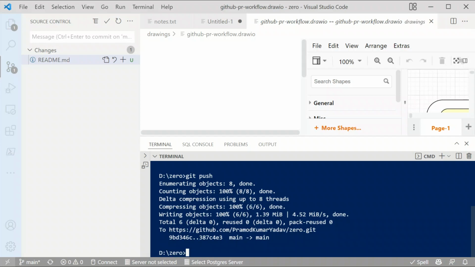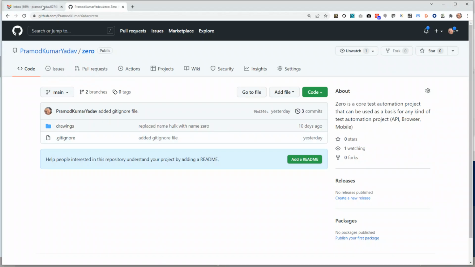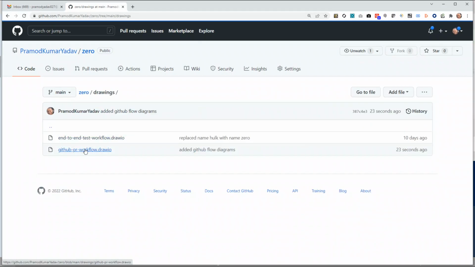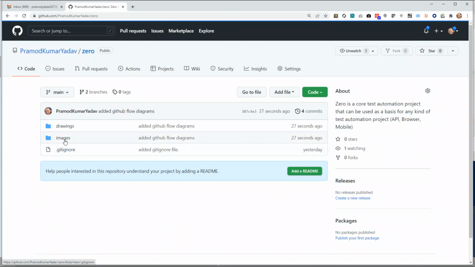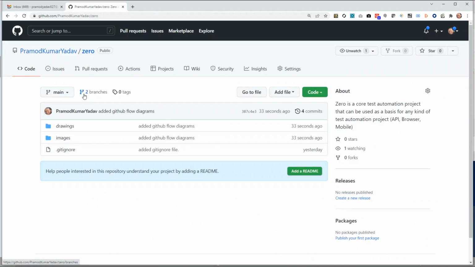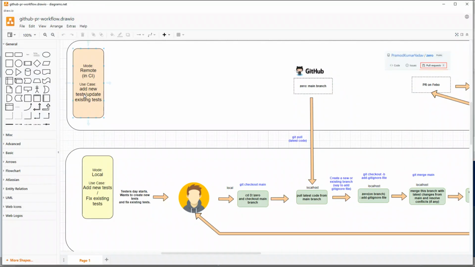So for example, now if I go and look into GitHub, if I refresh it, you will see under drawings we now have also GitHub PR workflow. You can see under images we now have GitHub PR workflow PNG. Now if you're the only person working on a project, by all means continue doing this, but more often than not, this is not the case.